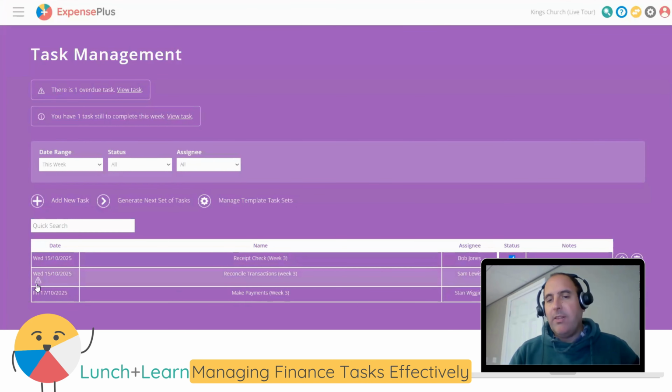There's a little warning icon because it's a day late, and it shows that it was me. Now, I've just done the reconciliation. Great. So I'm doing well. So I can click that and tick it and tell ExpensePlus that that's done. We can see that on Friday, we've got Stan Wiggins, who is going to make the payments for this organization.